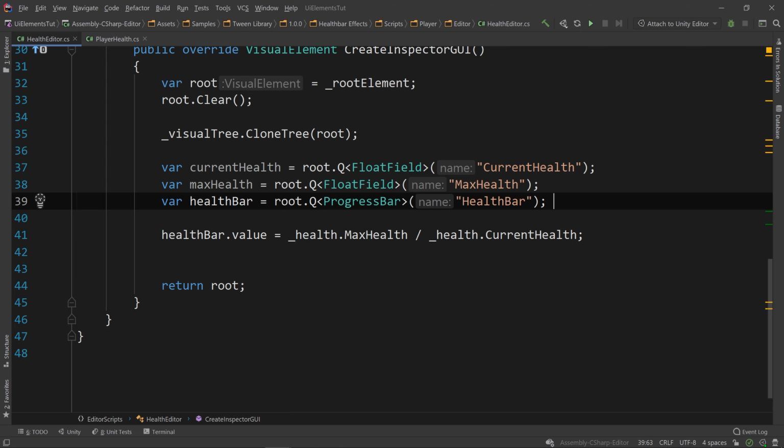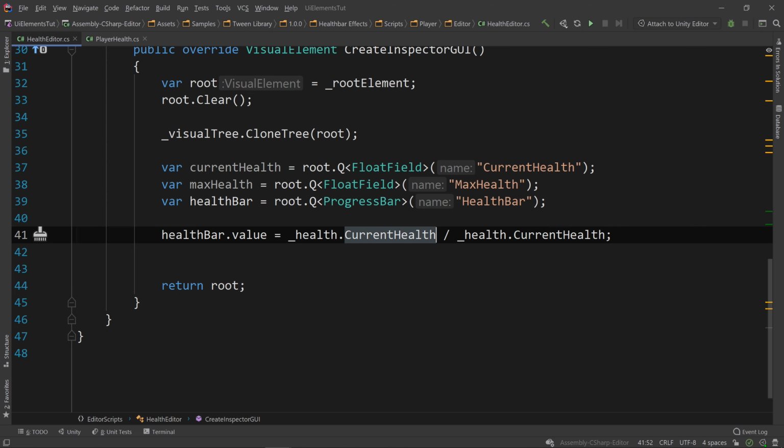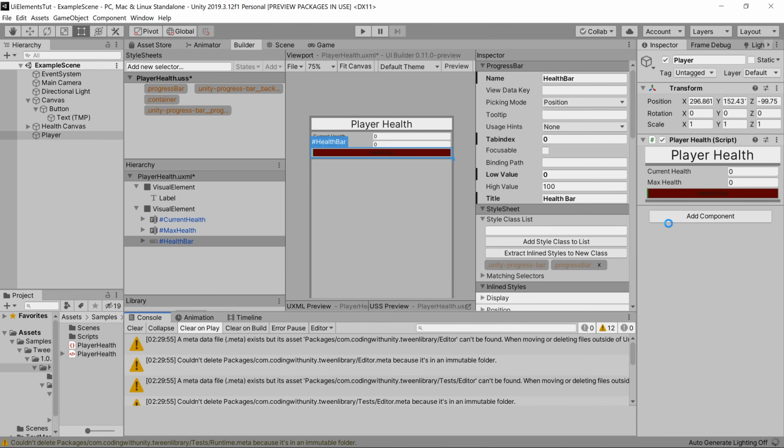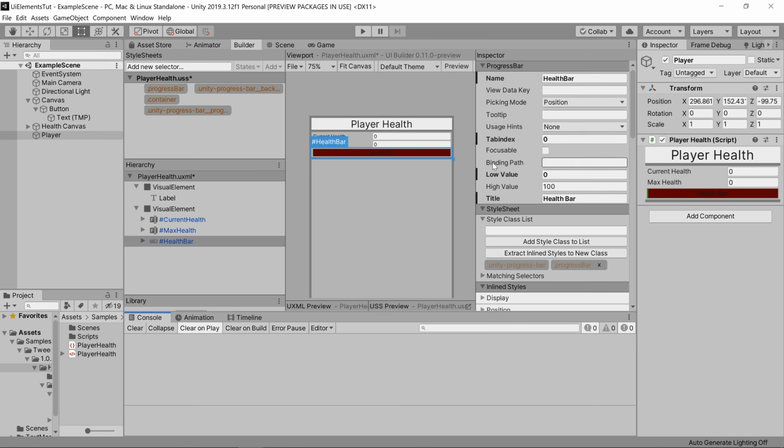And that's because I said max health divided by current health. I meant to say current health divided by max health. Let's save again, go back into Unity, and see if our health bar fills up. Which it still didn't. Which now I remember the reason.